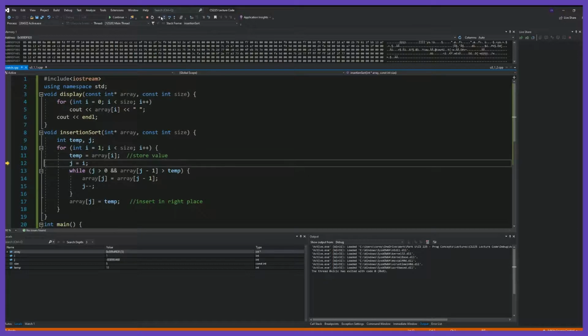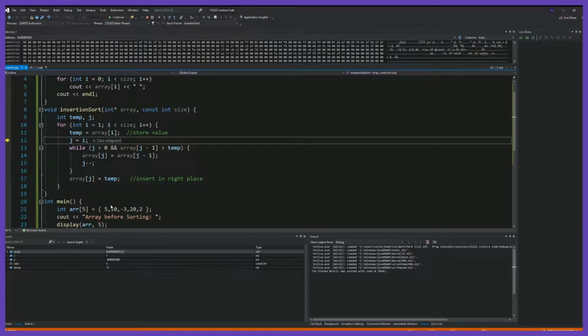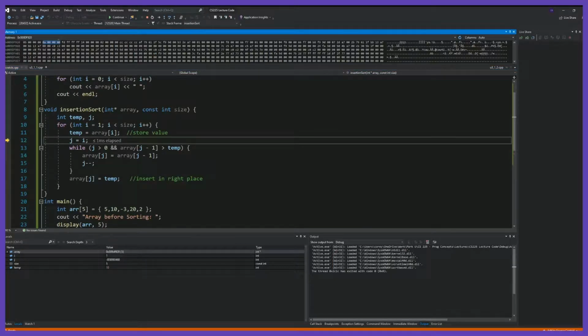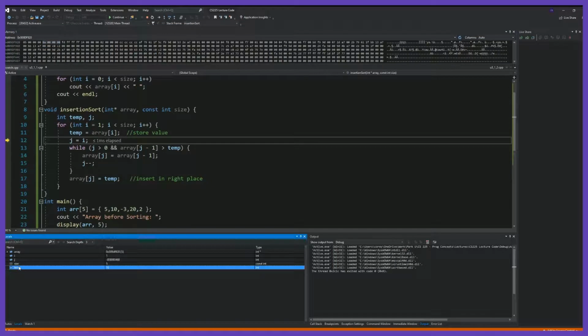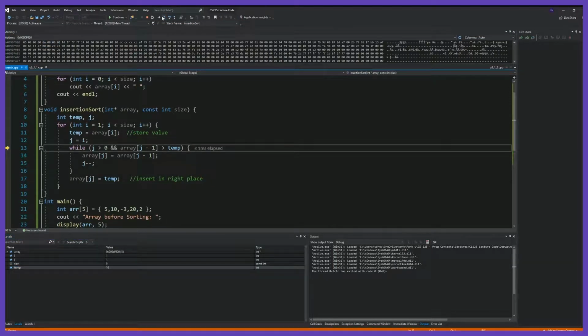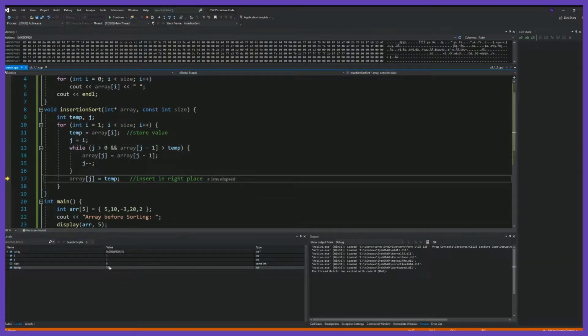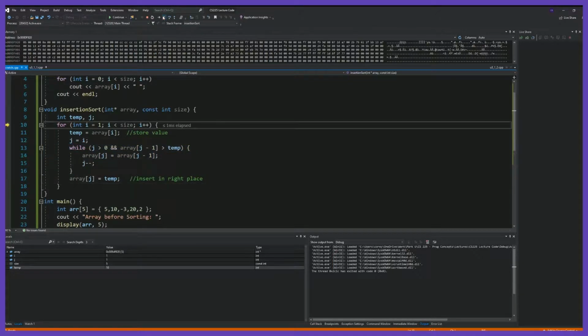If we continue executing, temp is now our value of 10, which, if you recall correctly, was the value of our array at position 1. So this is now stored in temp. If we continue, we haven't done anything. We completely skipped this while loop because 10 was not less than 5, which was the value before it. So we're going to keep going, and now we've incremented, and now we're on i equals 2. So we are on the 3rd position.